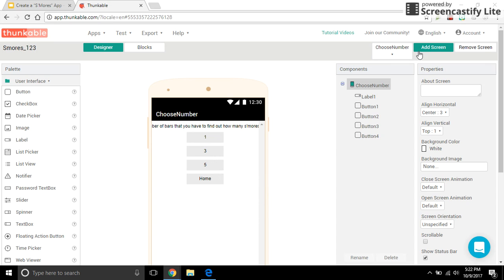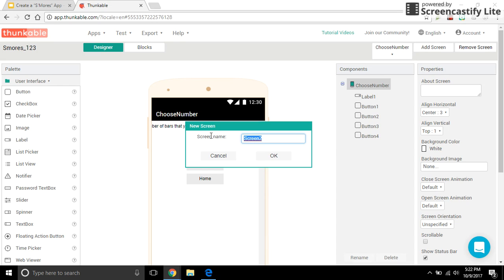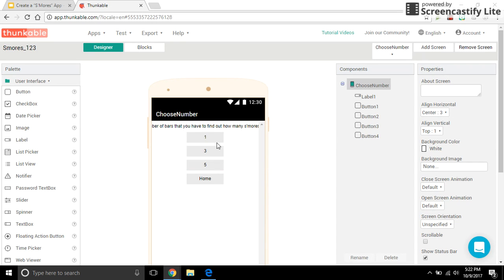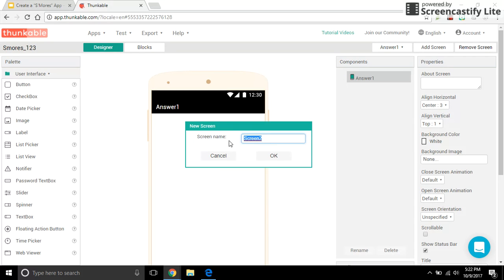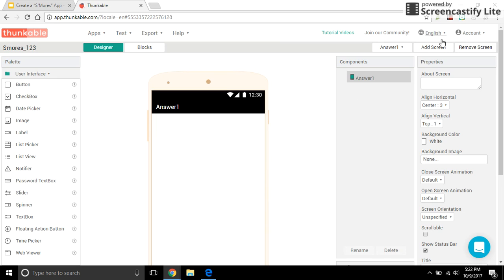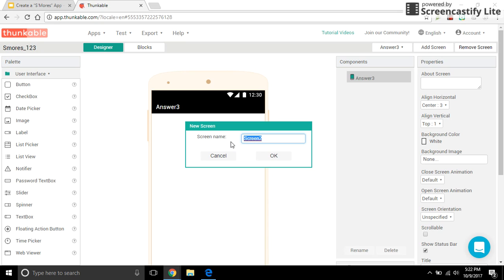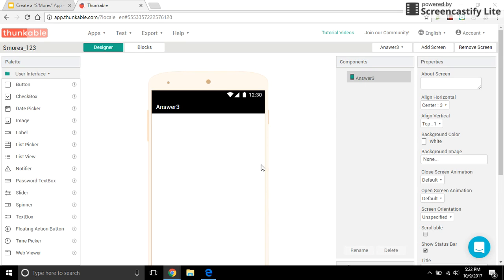So we need to start adding some screens. So let's do add screen, and I'm going to do an answer plus the number of bars that I have for my options. So answer 1, and that's where this button will lead. I'm going to go ahead and add answer 3 and answer 5 as well. Answer for number 3, and then back up again for answer for number 5. All right, and then once we do that, we need to start thinking about how to code those blocks back on the choose number screen.